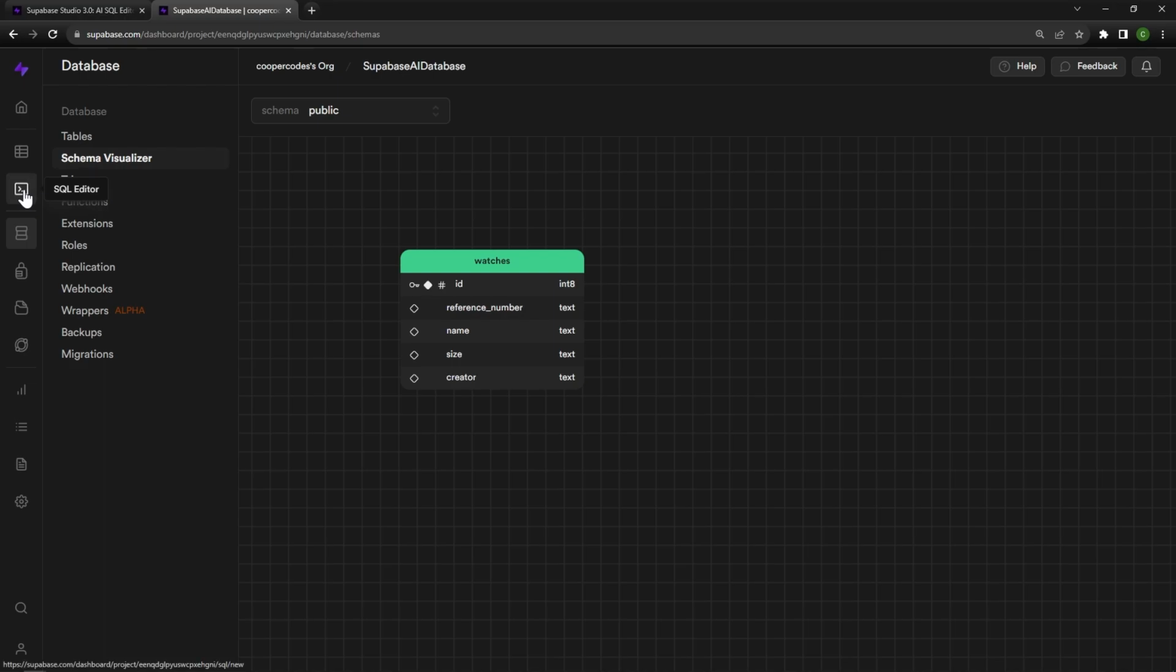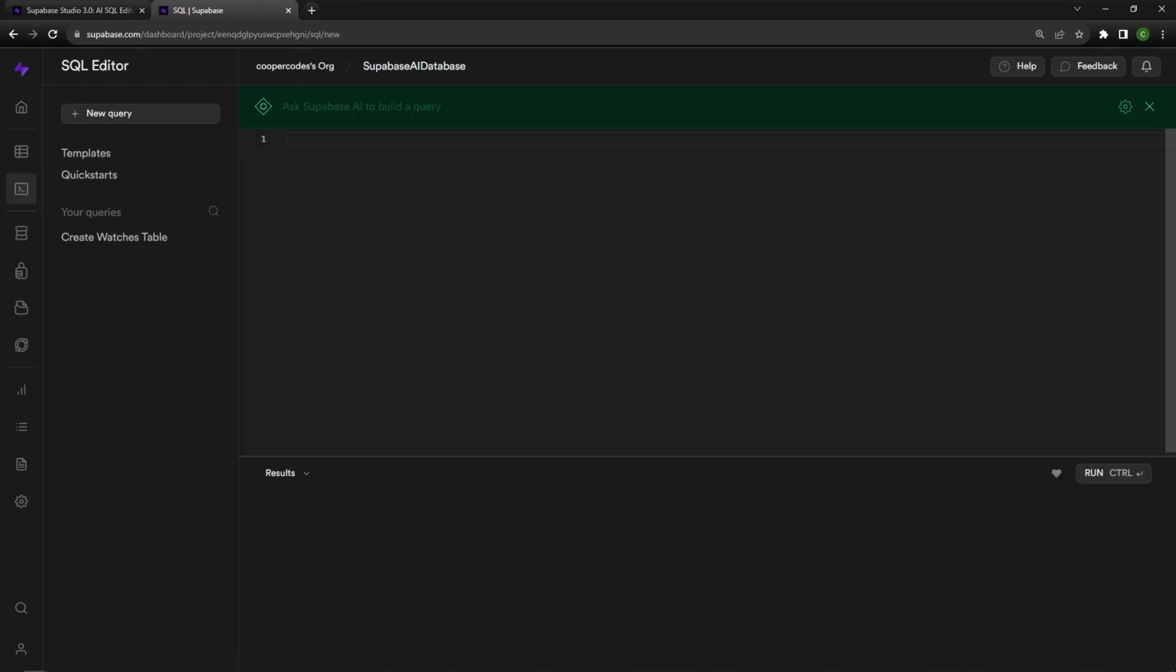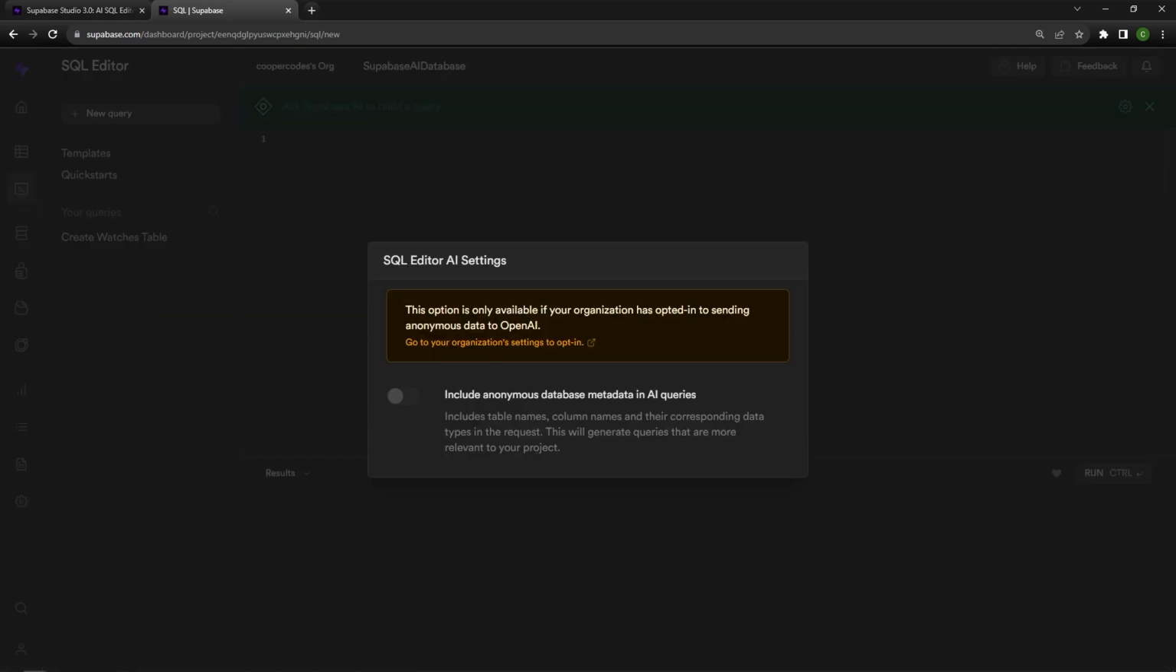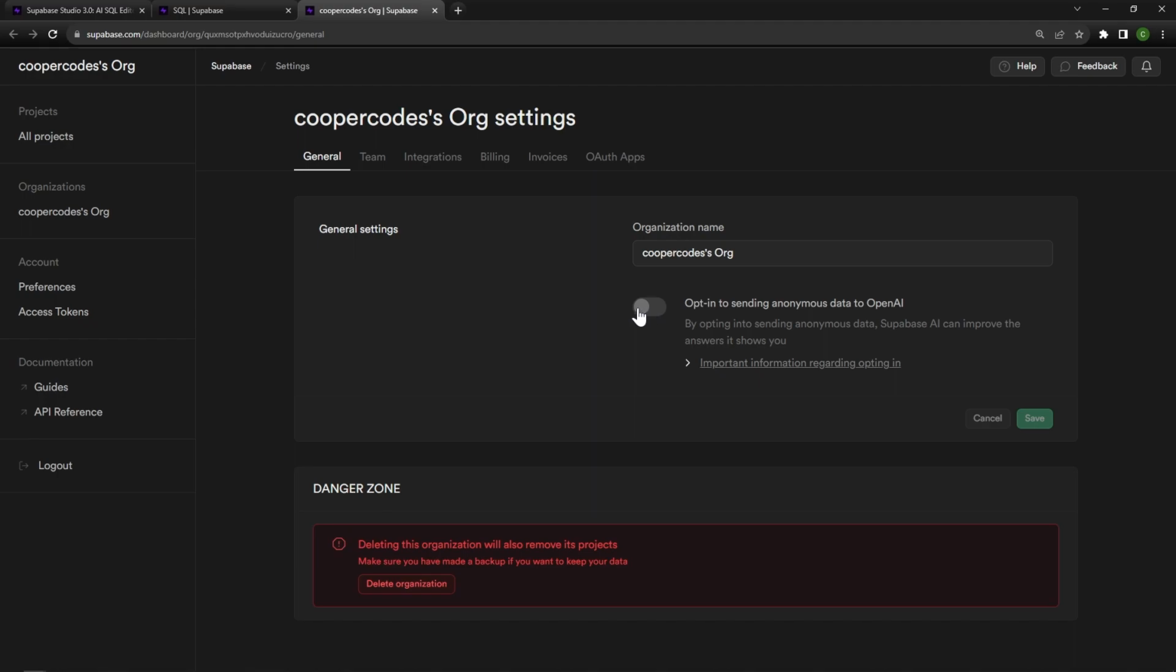So we can go over to the SQL editor, and an important thing when you start to use your own context is go to this gear icon on the top right. In order for Supabase AI to recognize that you have a watches table, for example, you need to go to your organization settings, so we can open up this link here, and press opt in to sending anonymous data to OpenAI. So once you've done that, we can press save right here, and you should get a successfully saved settings, which means we're good to go.